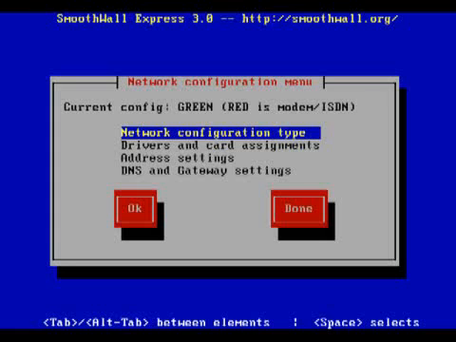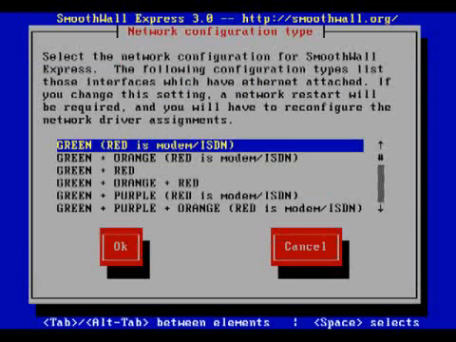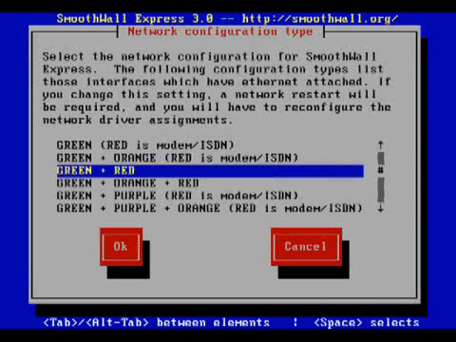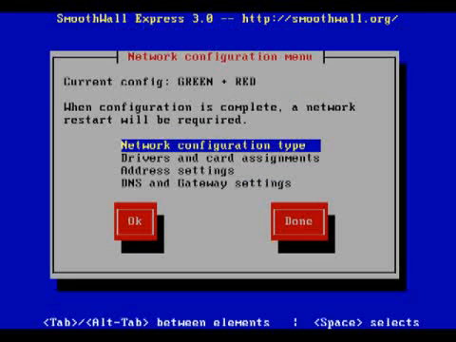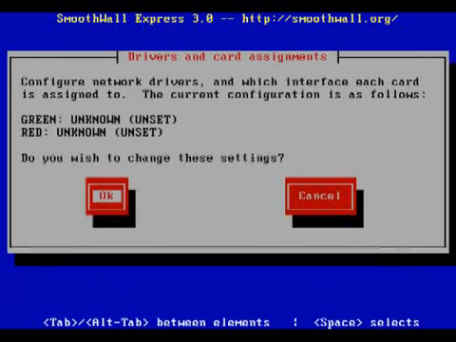Alright, so our current config is green. We're going to look here at the network configuration type and show you some of the default parameters you're going to need to know, as well as the definitions between green and red. Let's do our drivers and card assignments as well as our network config. We're going to choose our network config type of green and red. Green essentially means the internal protected network. Red means the internet or the untrusted network. Okay, so we chose green and red.